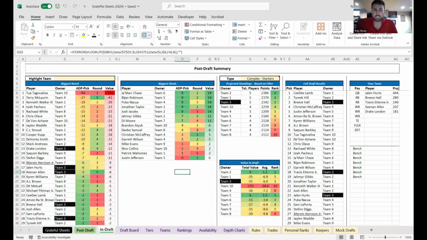This post-draft summary shows you who were the biggest reaches, who were the biggest steals, what were your projected standings based off of different types of standings here from this drop-down menu. What kind of value did you bring back in the draft? What were the full draft results? And then what is your full team right here? This will all update live in time as picks are made as well.